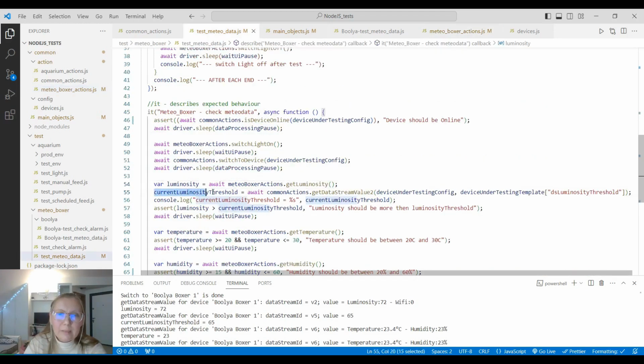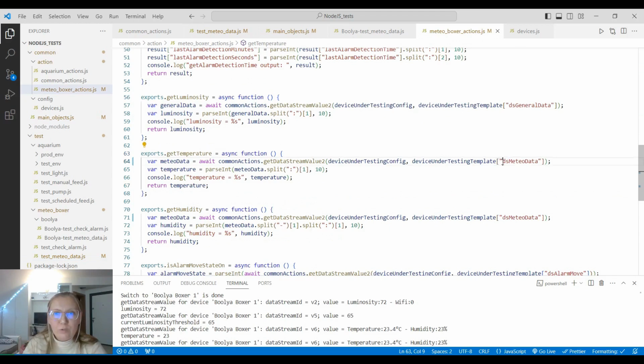Next, we get the current luminosity threshold value from DS luminosity threshold data stream. This line of code asserts that the luminosity should be greater than current luminosity threshold. If this condition is not met, an error message will be issued with the specified message. Next, we obtain the current temperature data. We get data from DS meteo data stream and assign it to a meteo data variable. This data looks like this.